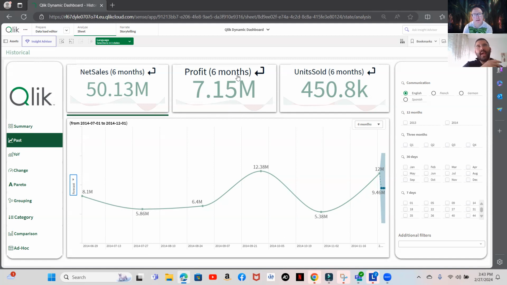I've tried to create the dashboard as a narration, as a story to be told. So I've seen the overview. Now I've seen the history, how things were doing. But I want to focus on the comparison.